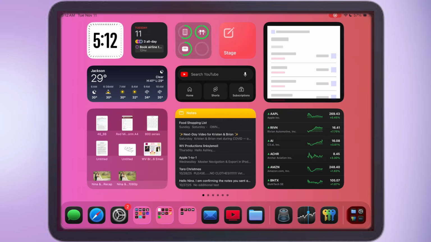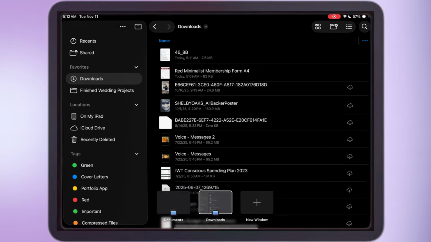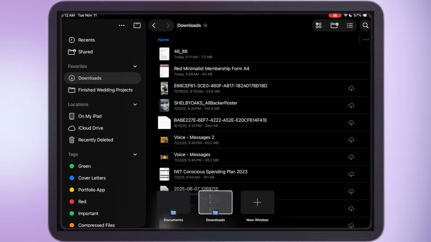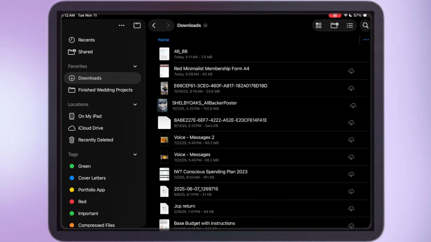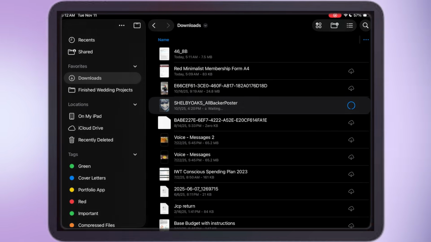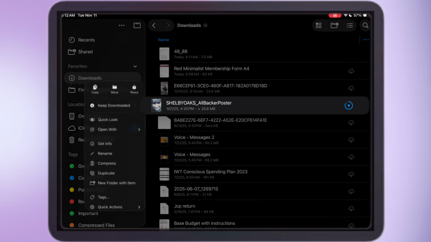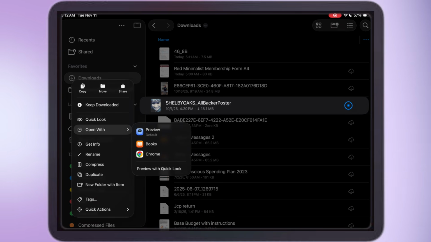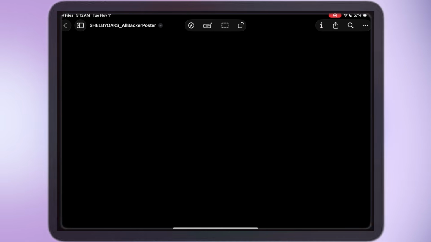Let's open up another one. I'm going to go directly from the Files app. So I'm inside of Files now, and what I'm going to do is just hold my finger down, and I need to download this item. Open with. Preview is the default app, but as you can see, there are other options. So I'm going to open up in Preview.